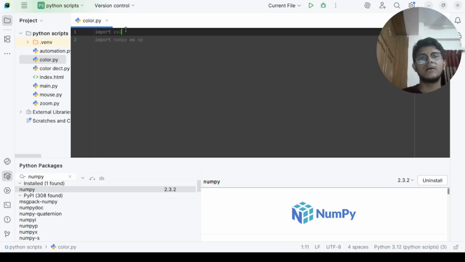Because OpenCV will be used for image processing and video processing. As you can see, I have given a video, and the computer has to decide whether it is green or red or any other color. So it has to process the image, it has to process the video. That's why I have to use this.